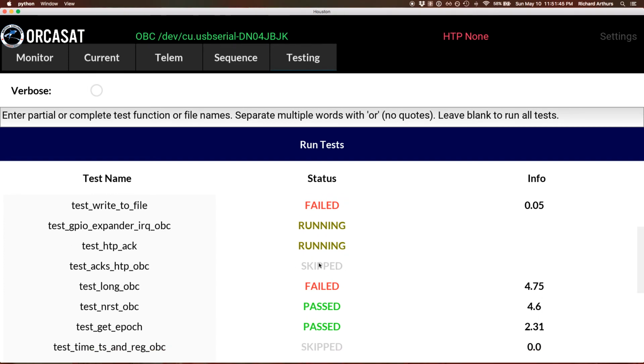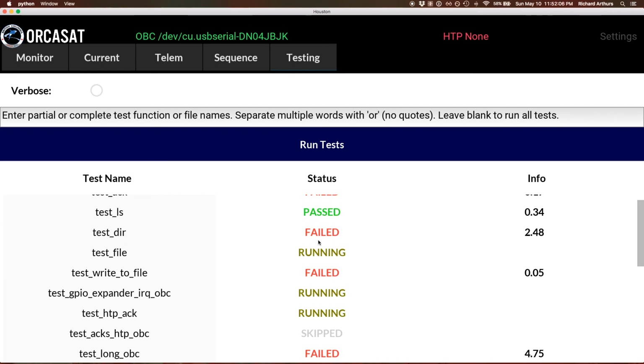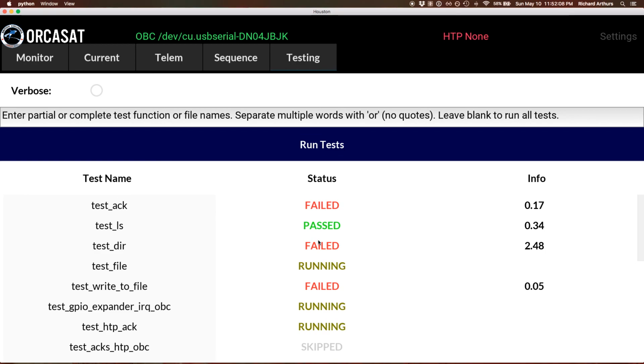And skipped tests are skipped. This is an intentional thing. They're skipped either if they require an HTTP, but you don't have one plugged in, which is the case I have here right now. They can also be skipped if we expect the test to fail, and we can tell PyTest to actually skip that test, so that we don't get all kinds of failures. We only get unexpected failures, like I have right now.